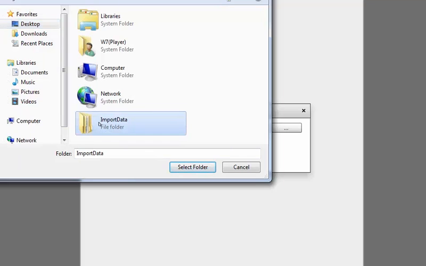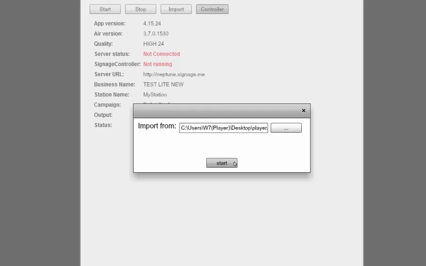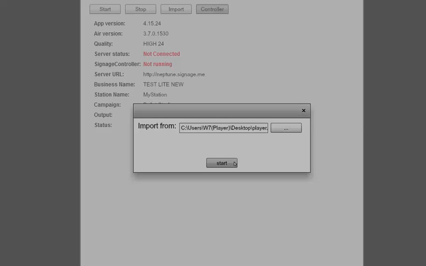Note that we're not going to point to the business nor the storage. We're actually going to point to the root folder, the import data folder, and you can name this anything you want, of course. We'll click on OK, and you can see that if we go all the way back, it's pointing to the import data directory, and we click on start. This can take a couple of minutes. It's importing all the data right now into the signage player, and it's building the internal database.